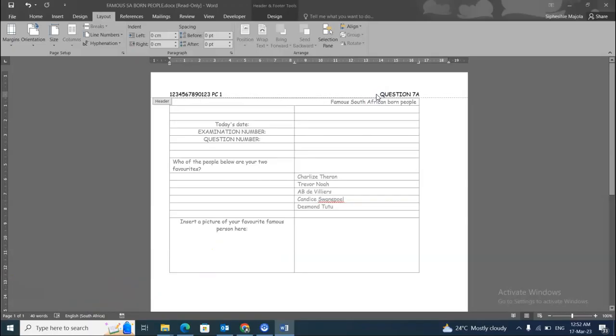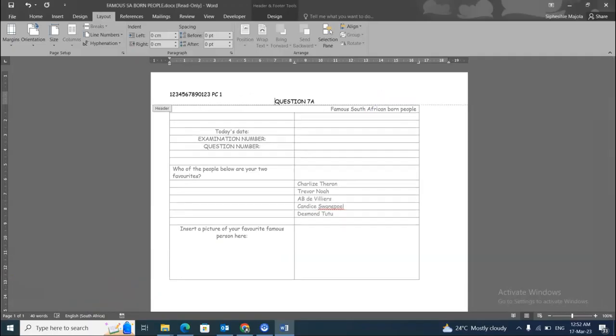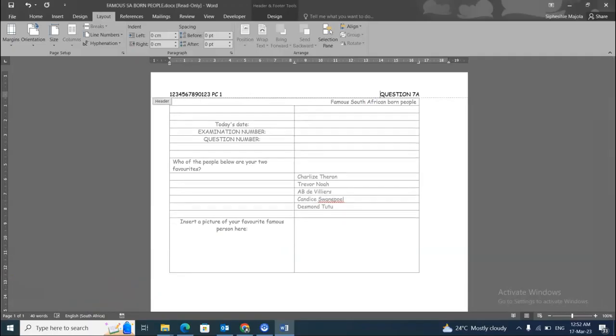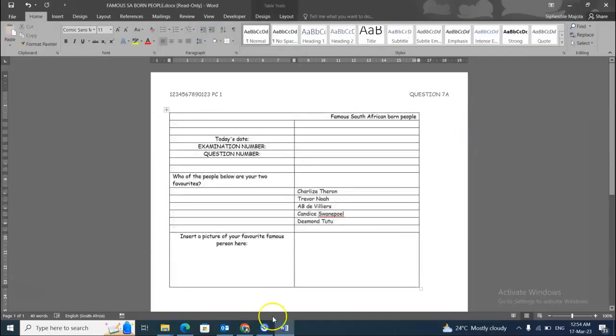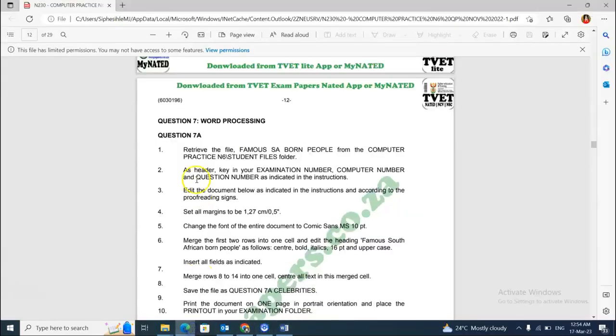You can still give this a little push to that side. Okay, it's fine. I was just trying to move this from this point to that point so that it could actually show the marker that we have set all our margins at 1.27 centimeters. So I can now close my header and footer.